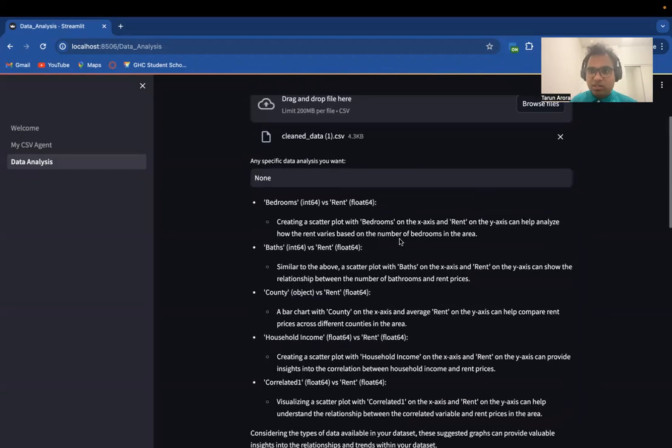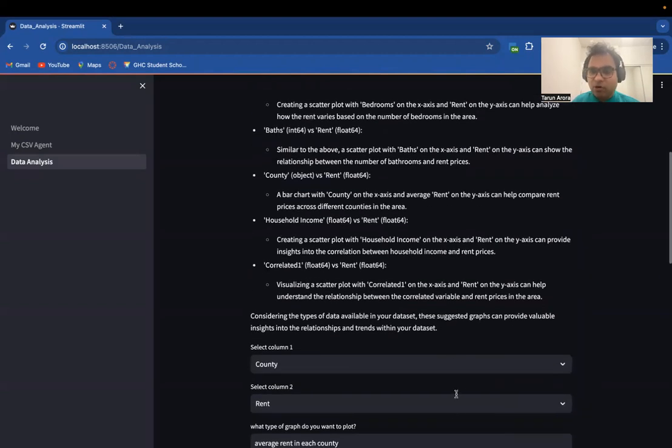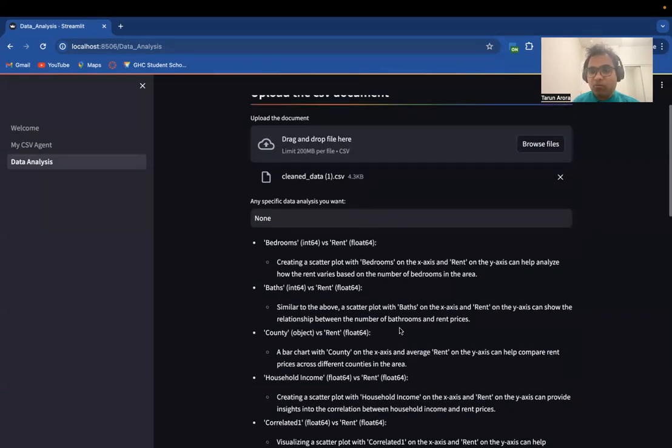But yeah, the main catch in this particular one was how to use cache data, as otherwise if I select a different column, it will keep on changing the suggestions irrespective of every interaction. So it's always better to cache, especially for the suggestions function.